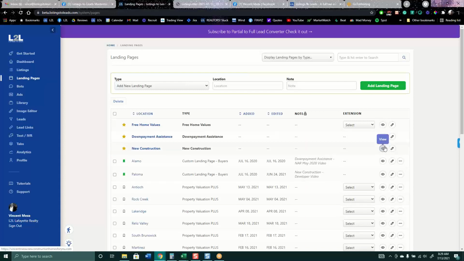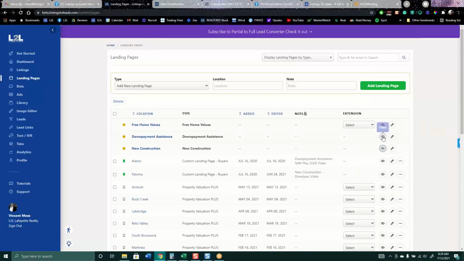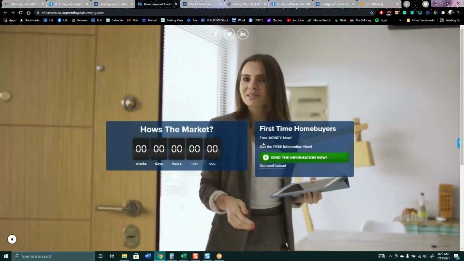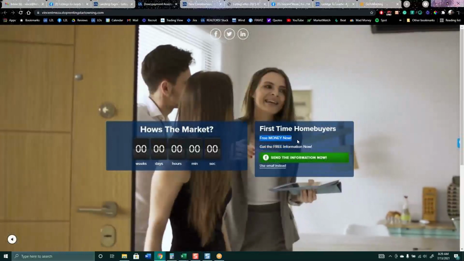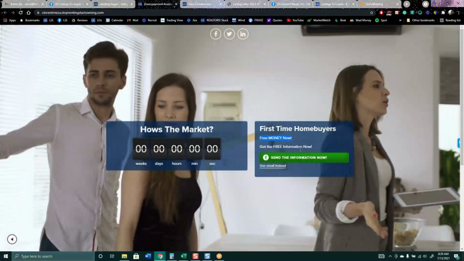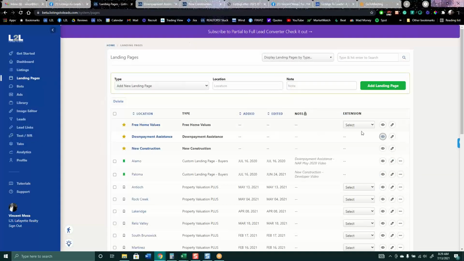So we have landing pages for new construction. I have a little timer in it that's expired. We have landing pages for down payment assistance. And you'll notice that it says free money now. Your landing page will not say that, but the point is you can customize your landing pages to say whatever you want them to say. And then there's this handy free home values, right?